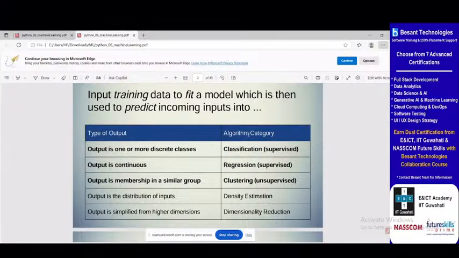Okay, so this is the training data set. So how do you predict the incoming inputs? These are all output. If a similar group of output is coming, you will use a clustering algorithm, unsupervised. So this chart you have to memorize, because this is a trained data set. It will come like this only.